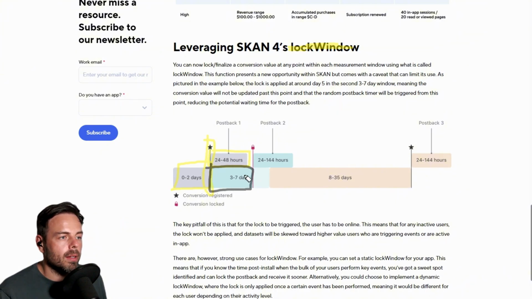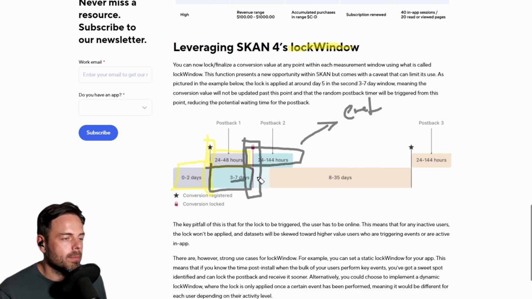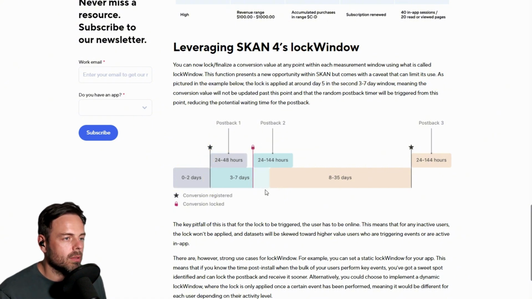And after a couple of days, they have reached the high coarse value that you can lock, because there's no higher event that you would trigger. And then you still have to wait the 24 to 144 hours, and then you receive your event a bit earlier. Nevertheless, what is also important to say is that the third postback window doesn't start earlier, right? Just because you lock the event, it doesn't mean that the third postback window starts earlier.